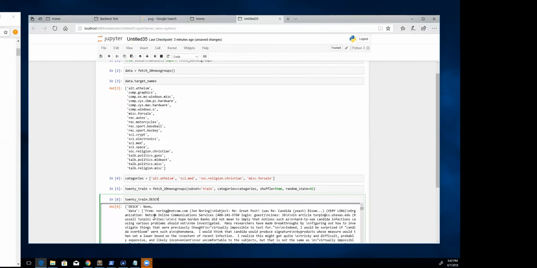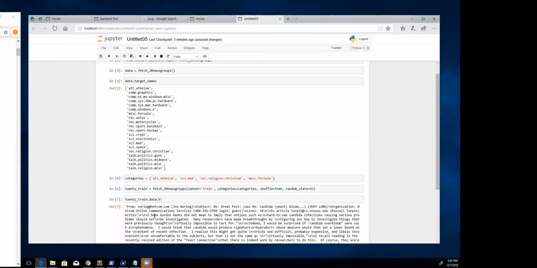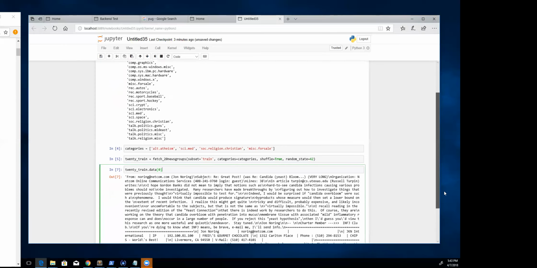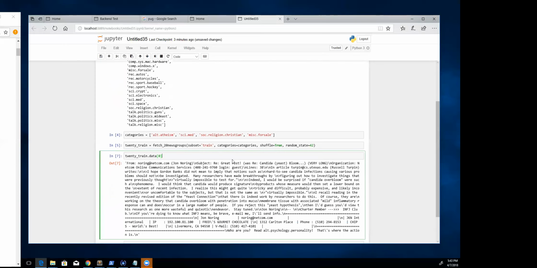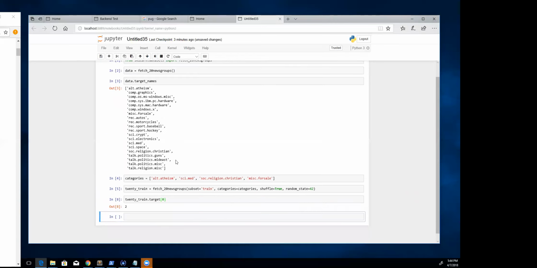Data. Understood? This is the first data. This is the first email. You can see here the email subject. Okay, and if you want to know the target, do this. It will give you target 2. That means 1, 2. It is Christian content. Understood, right? Okay, let's see the data.